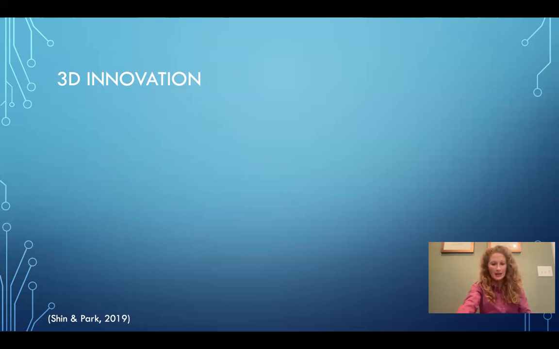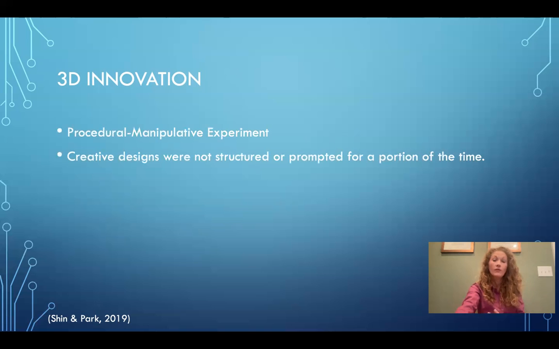It's a performance-based task where the students were able to have this innovative opportunity to manipulate a procedural manipulative simulation experience where the design of it was split into 2 phases. And they were to create, manipulate, and design a Japanese crystal puzzle. They started out through a simulation. And again, it was split between two different phases where creative designs were not just structured or prompted. It was only for a portion of the time.